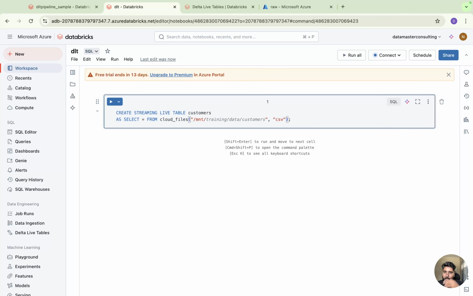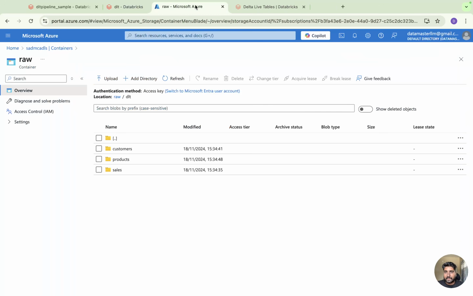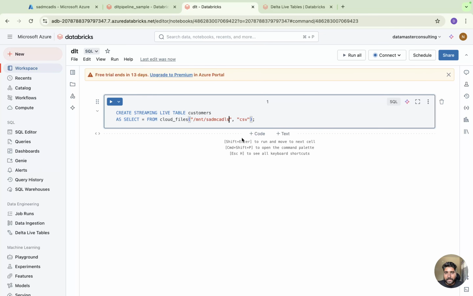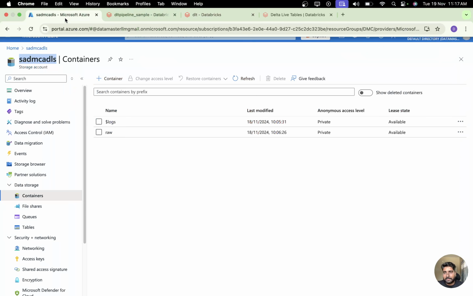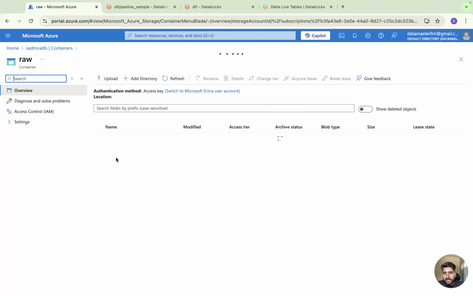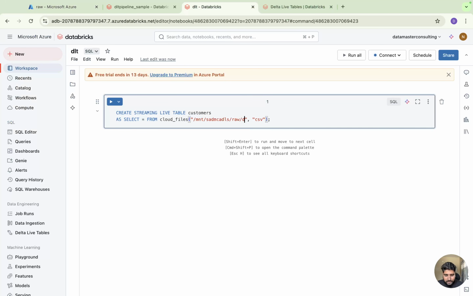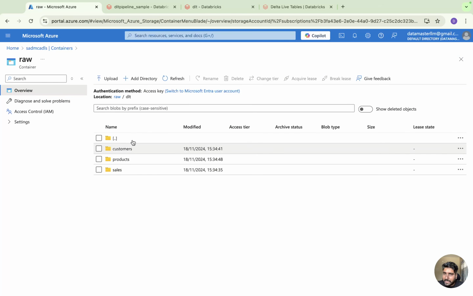So I explained to you how to do the mounting. Or if you do not have the mounting, you can put all your data in the volumes and pull that from the volumes. Let me get inside this. I have a container in the storage account. The container name is raw, and in the raw we have a directory called DLT, I guess. Yeah, DLT. In that we have a folder called sales.